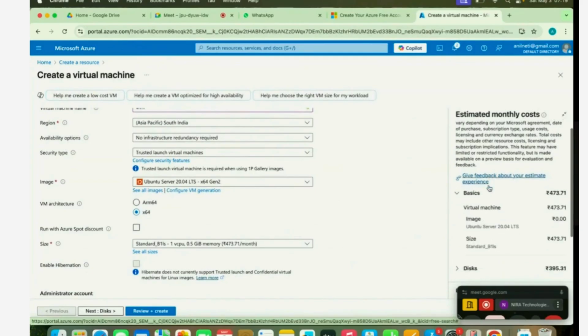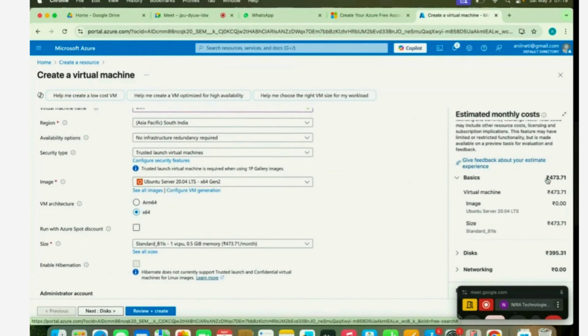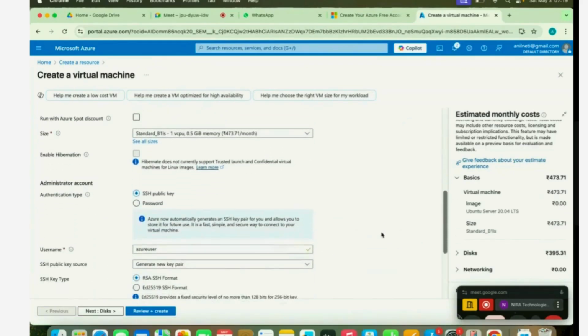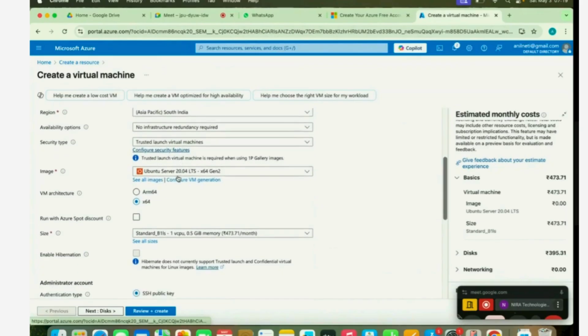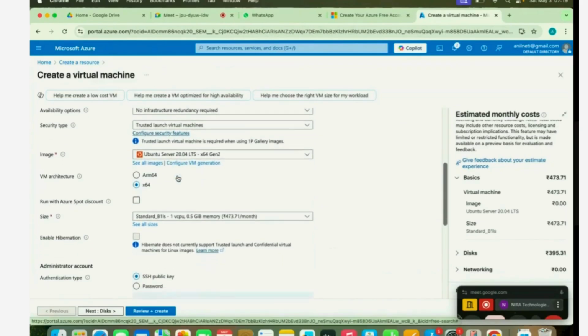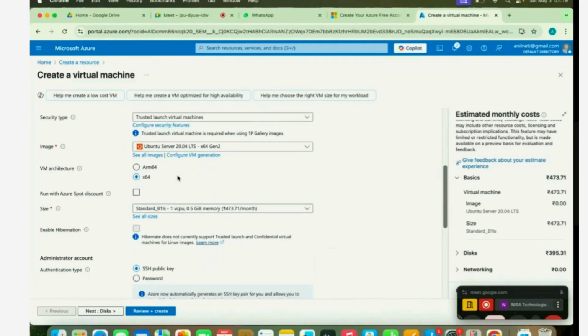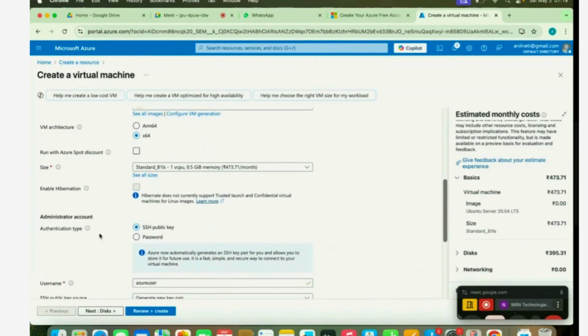If you look at it now, it will automatically give you the charges for the virtual machine for the whole month. 473 INR is what it is going to add up to. Now, if I come down, do I want to enable hibernation? For this particular size, I don't have the option to enable it. So enabling hibernation also depends on the type of image you are taking and the size of the image. When you go to the higher end, you will have most of the operations coming up there. It depends on both image and size.